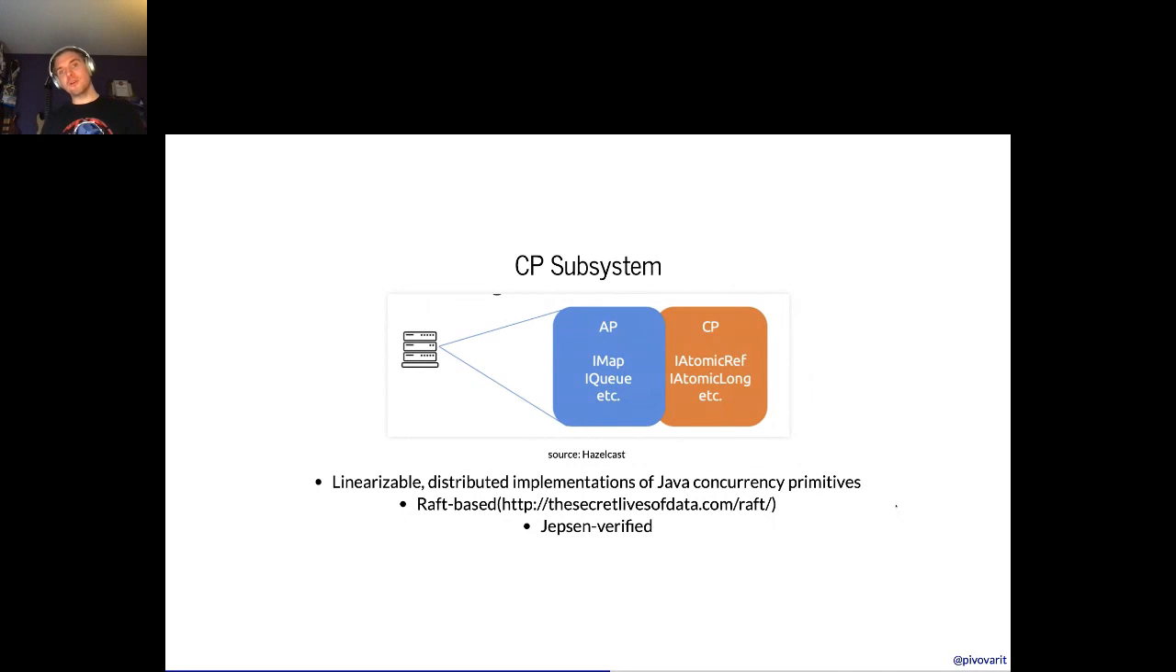However, on top of the system, we have something called a CP subsystem, which is pretty much something that prefers consistency over availability. And you can find implementations of locks, atomic counters, and similar, and they will provide guarantees that it will be consistent. And this is based on data and Jepsen verified.